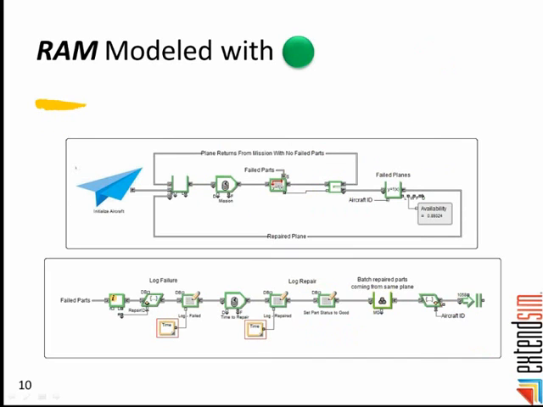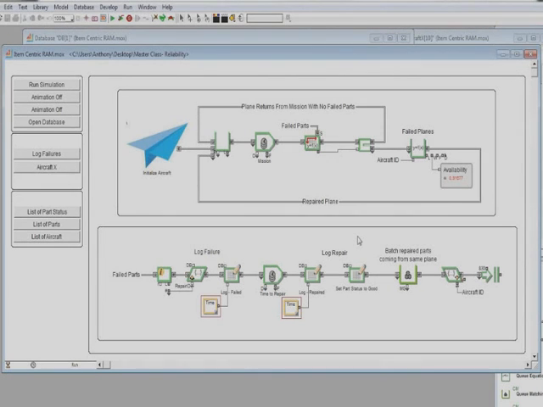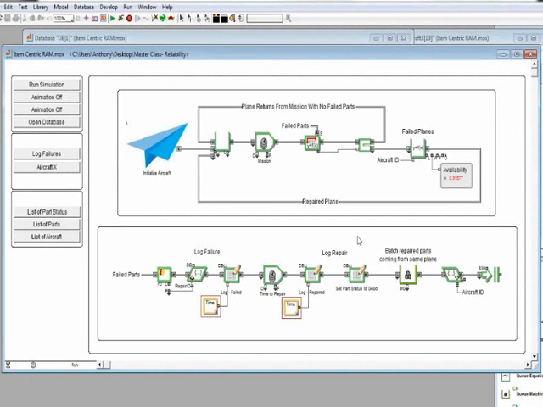The next thing we're going to do is shift to ExtendSim and look at an item reliability model that was built by Robin Clark. From a high-level view of this model, we're creating planes here, and the planes progress into a queue where they wait to go on a mission. After a mission is completed, the plane, which is an item, has an opportunity to have parts fail.